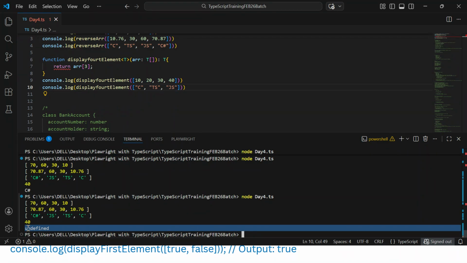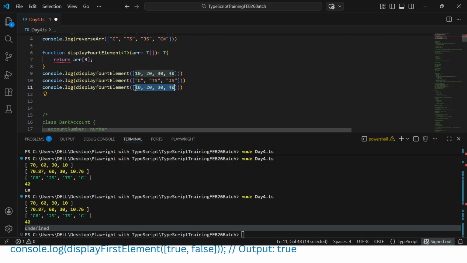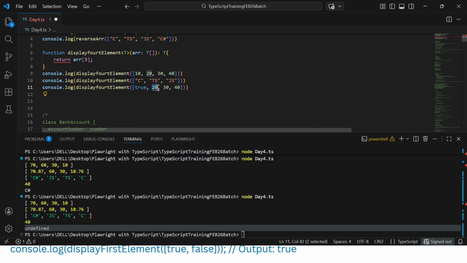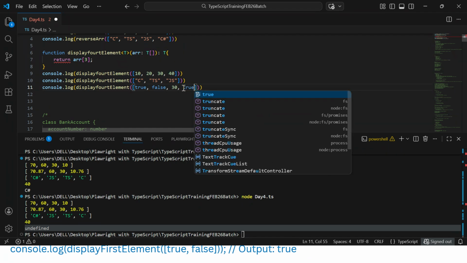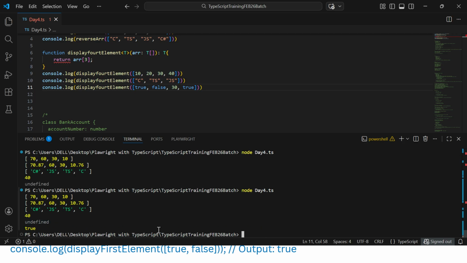So this is the way you can do it. In case you also pass true, false, you can pass true, false also. So in case it is there, it will come. Otherwise, it will give undefined. So say true, false, or generic also. This way also I can give it 30 and again true. It will allow any kind of type. You could see true is coming.